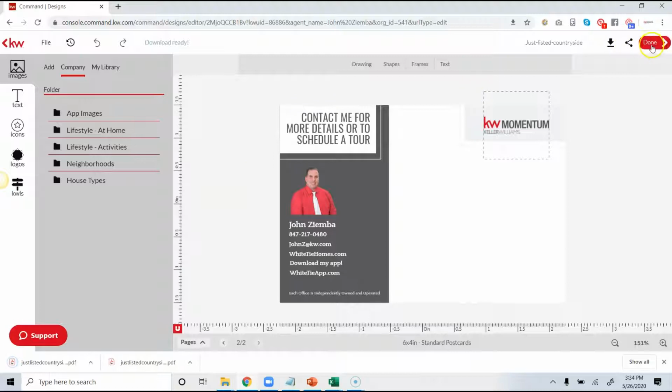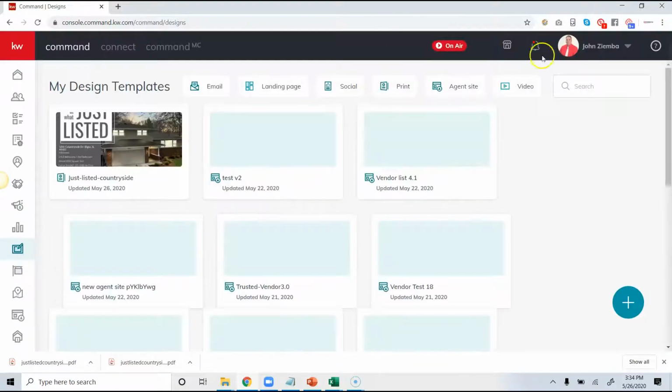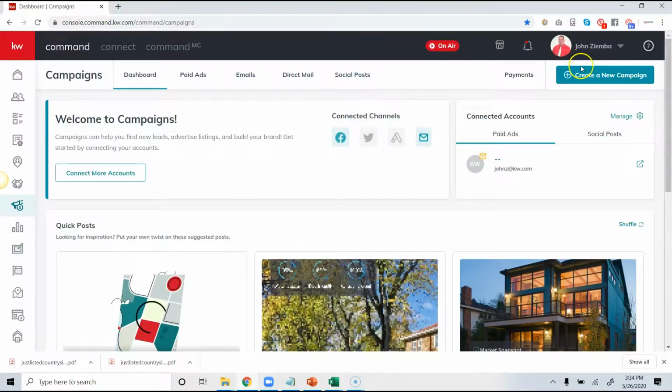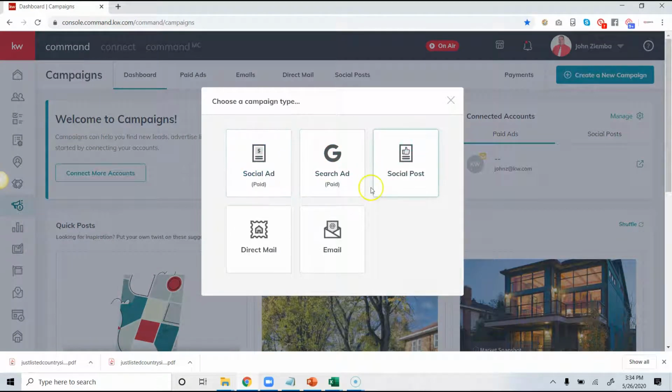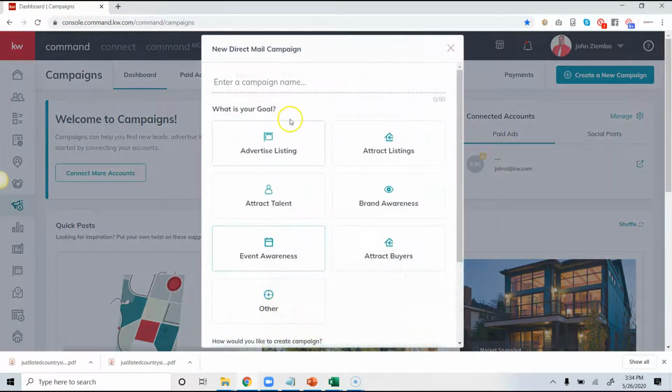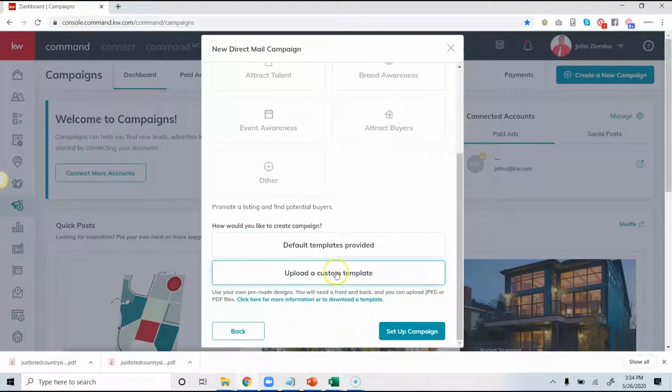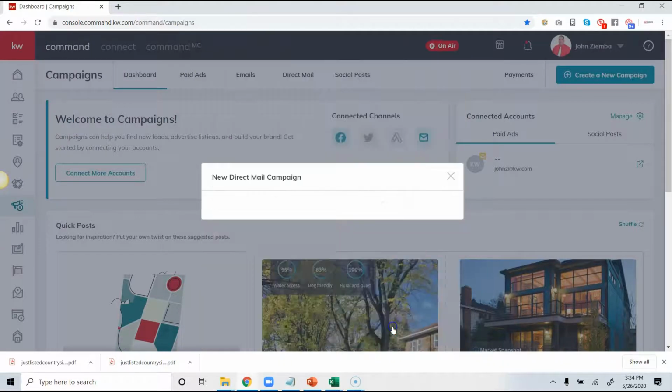Right? So now I'm going to click on done, and now I'm going to come over into campaigns. I'm going to click on create a new campaign, and I'm going to pick direct mail, and call this just listed. It could be just sold or whatever it's going to be. I'm going to click advertise a listing because that's actually what I'm doing. And I'm going to say use a custom template. Okay, and then I'm going to click set up campaign.